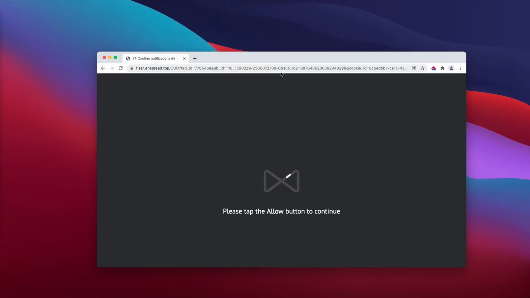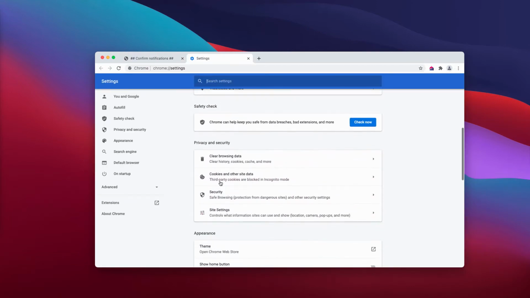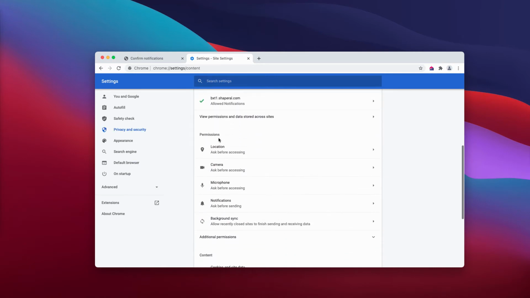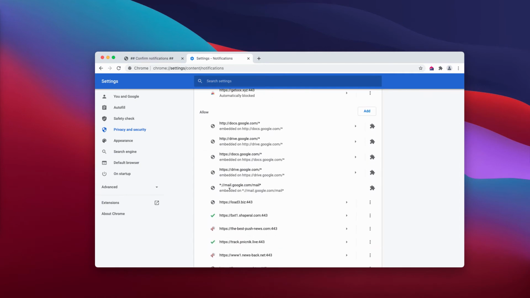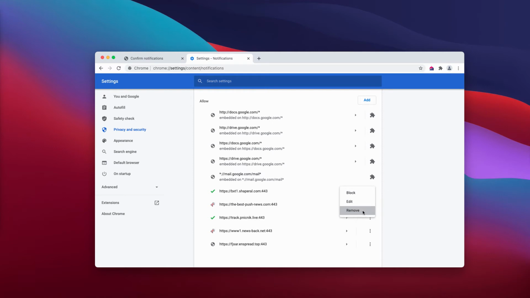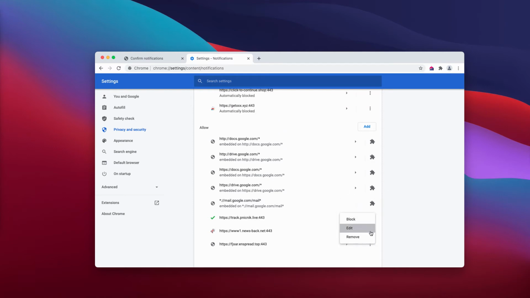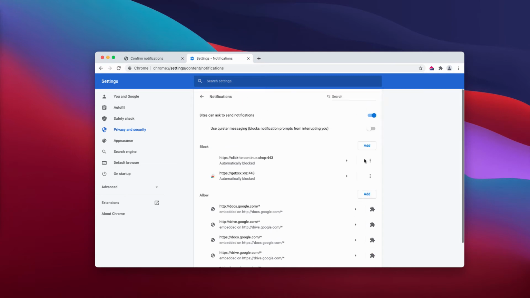So if the allow button was clicked by mistake, you need to immediately fix your browser. Go to the menu, click on Settings. Then in Privacy and Security, click on Site Settings, and in the permissions choose Notifications. You need to examine the allow area, and if you find some suspicious sites in the list, go ahead and delete them from this list.